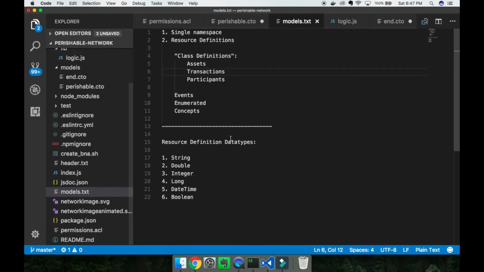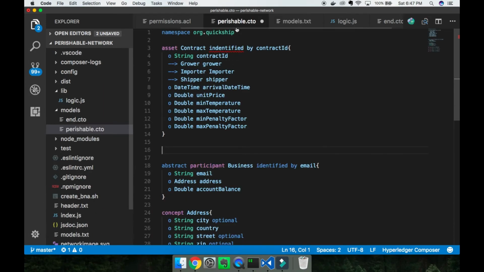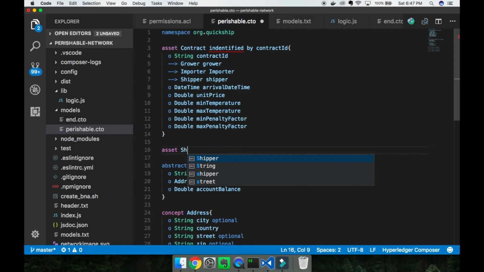So if we go back to our definitions, we've already created concepts, and then we've created participants and assets. Things we have not created are transactions, events, and this thing called enumerated. We won't do transactions and events until the next video because it's out of the scope of the modeling language. We're going to have to get into some of the JavaScript logic. But what we can do is look at the enumerated type, and you'll see how this plays out in just a second. So we'll create our next asset, and we'll call this our shipment.